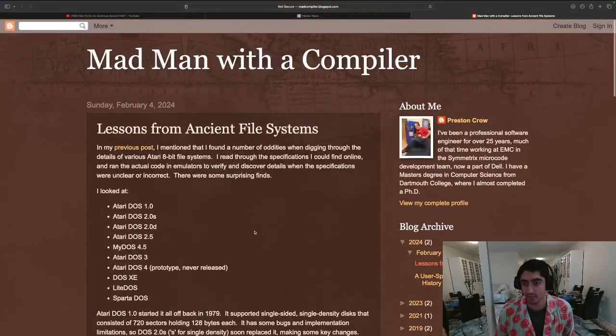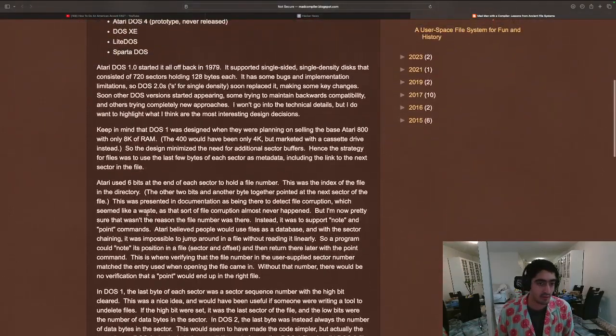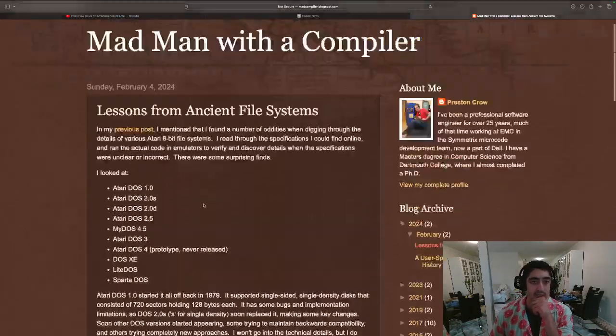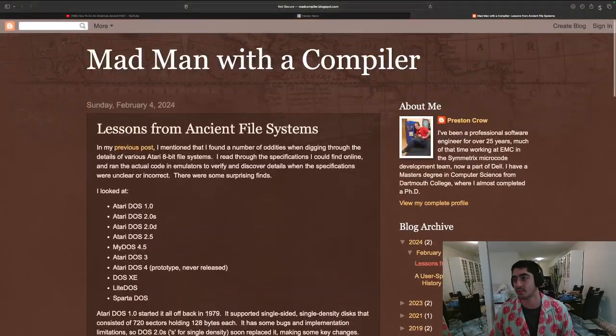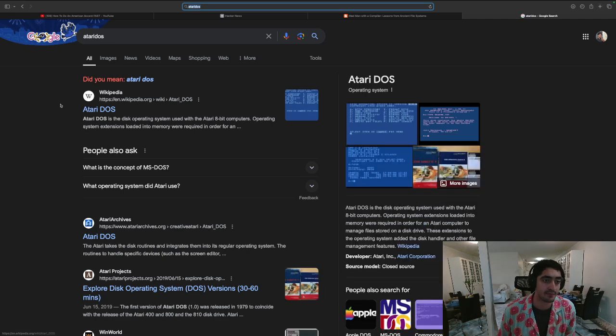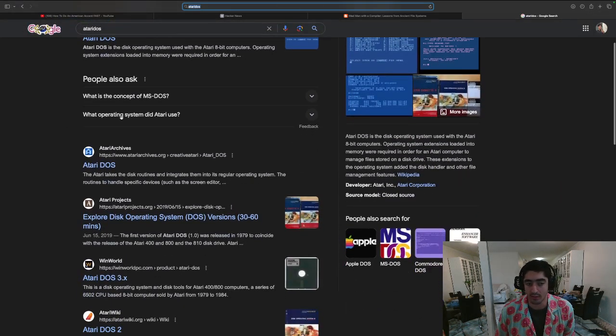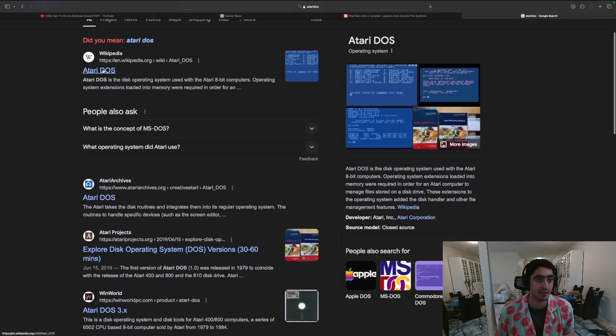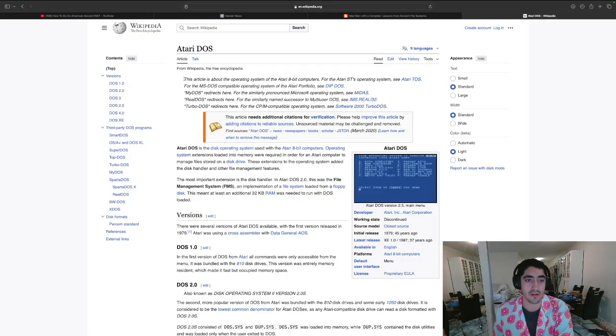Alrighty, so this was very short, as you can see, but I'm a little bit curious about Atari DOS, so I'm going to investigate that for a little bit at least. So here we go. Atari DOS is the disk operating system used with the Atari 8-bit computers.